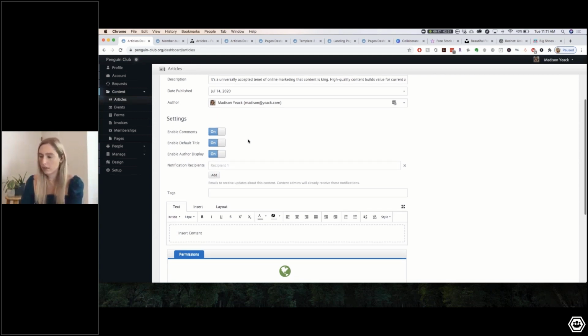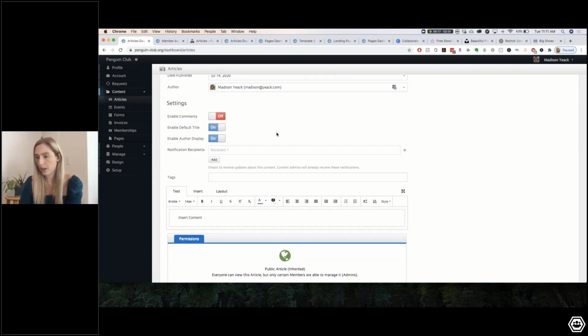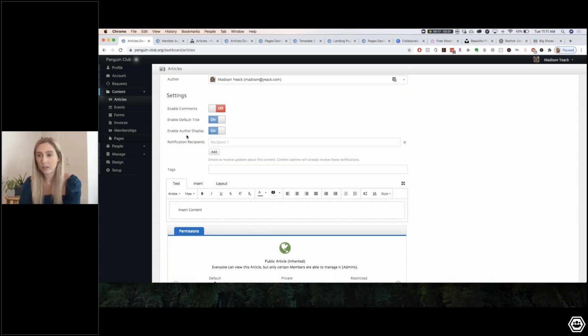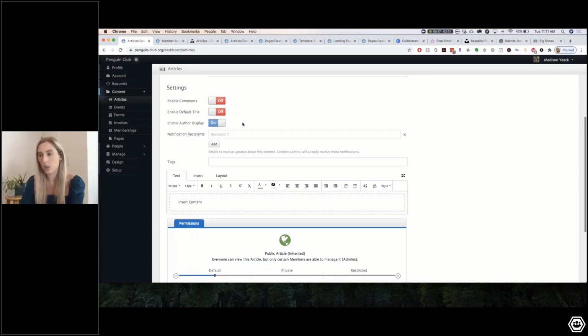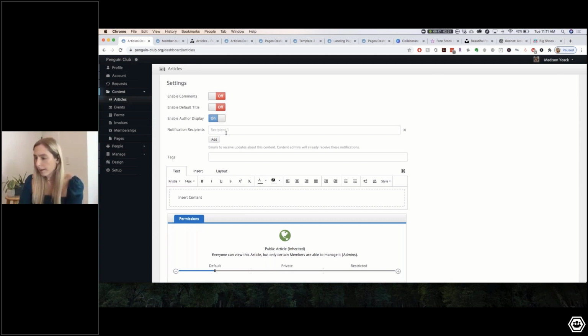I'm going to turn off comments. I don't want people commenting on it, but we can have discussion in other topics like forums or on events or other areas. I'm also going to turn off the default title because I'm going to do a custom design. And then I'm going to keep the author display on because we're going to talk about that in a bit. I don't know if I need to get any notifications for this because I did turn the comments off, but just to be safe, I'll put my email in here. If I can spell my name.